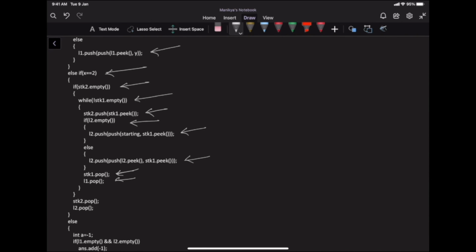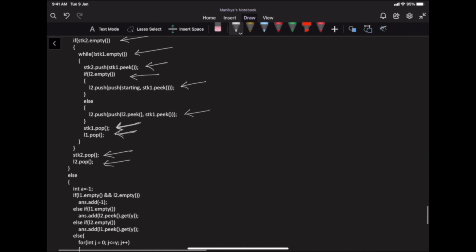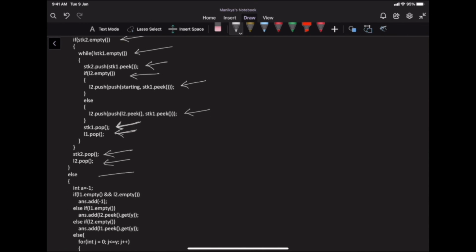Sorry, once I have moved all the elements from stack 1 to stack 2, I'll remove that element from stack 1 and I'll remove its DP table from L1. And at the last, I'll pop that element from my stack 2 and its respective DP table from L2 as well.